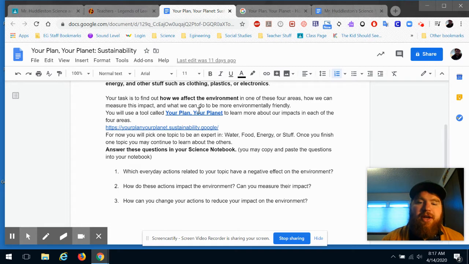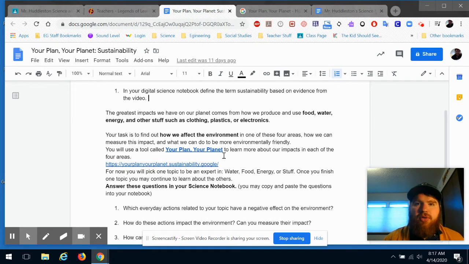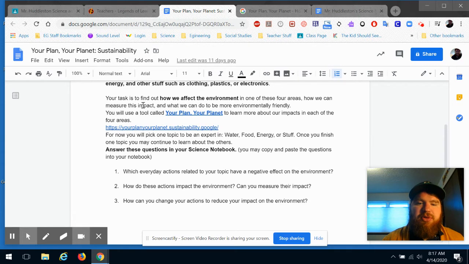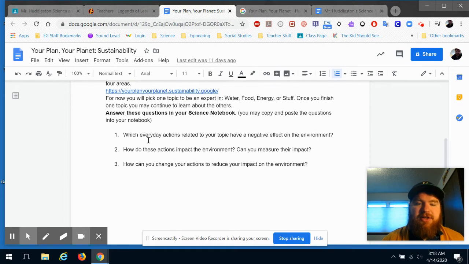You'll use a tool called Your Plan, Your Planet to learn more about our impacts in each of the four areas. Okay, so you're going to pick an area that you're interested in. You can pick food, water, energy, or stuff like clothing and plastics. And by all means, you can kind of explore each area and decide which one you want to do. So the link is right here. So you'll be an expert in one of these, but you can be an expert in more than one of those. And you're going to answer these three questions in your science notebook.